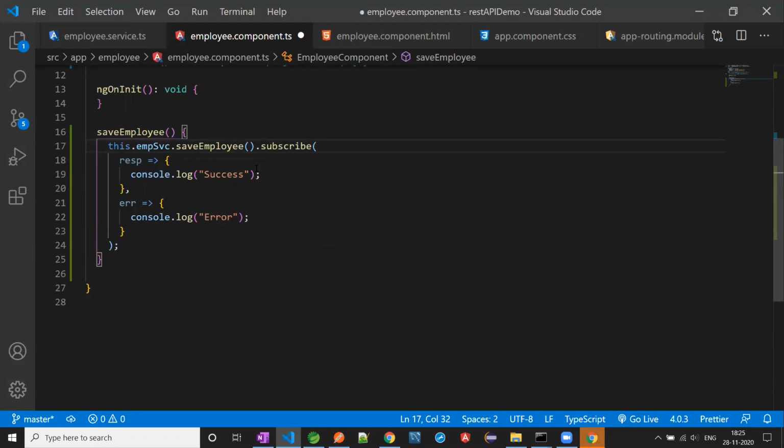If you want to get the data in your component and show something to the user, it is always preferred to subscribe in the component. And if you just want to make sure the service is fine and you don't have to show anything to the user, then you can directly subscribe in the service file.